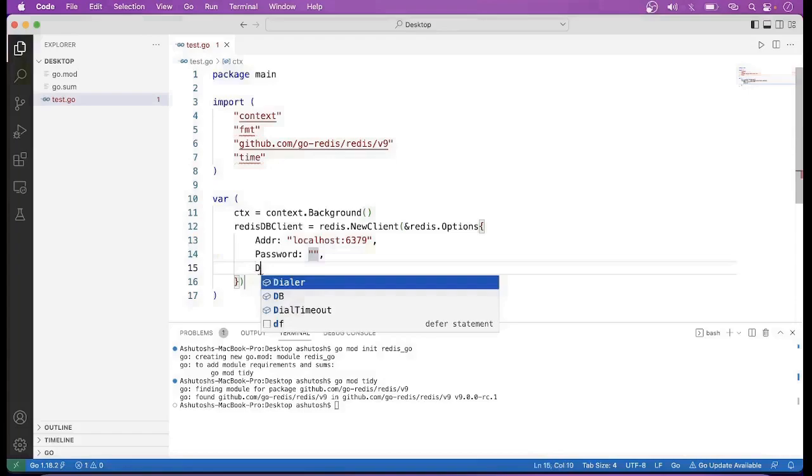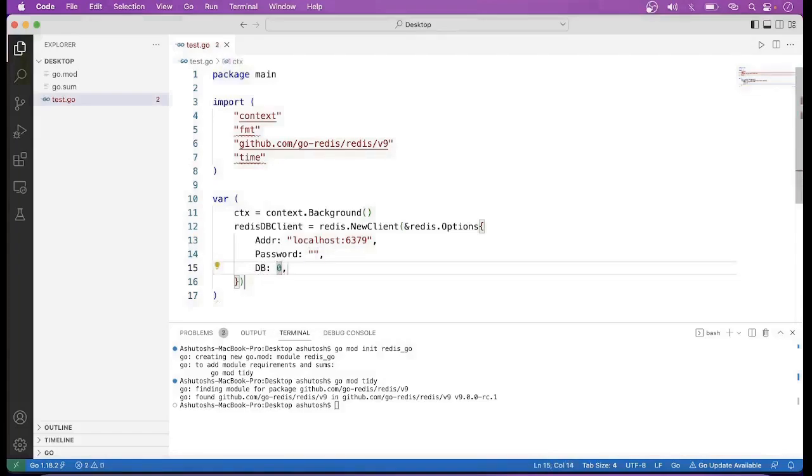Then database. Here I am choosing default database. Friends, there are 16 databases which are named based on the indexing. The database can be specified as 0, 1, 2, 3 and till 15. So here I am taking default database which is DB0. Now, as we have successfully created Redis client, we can start writing our code.